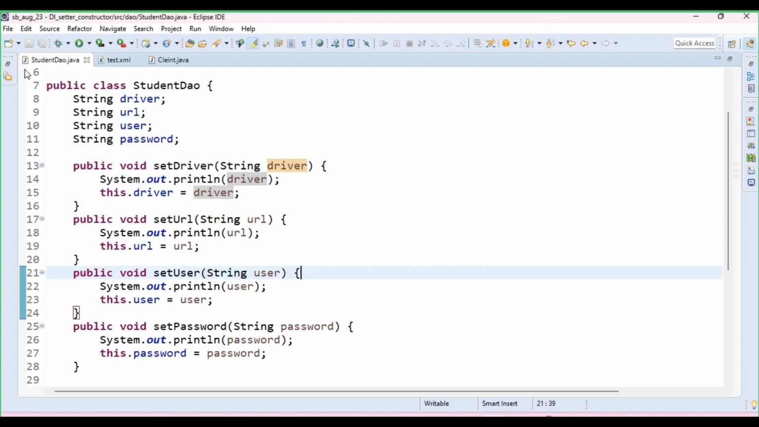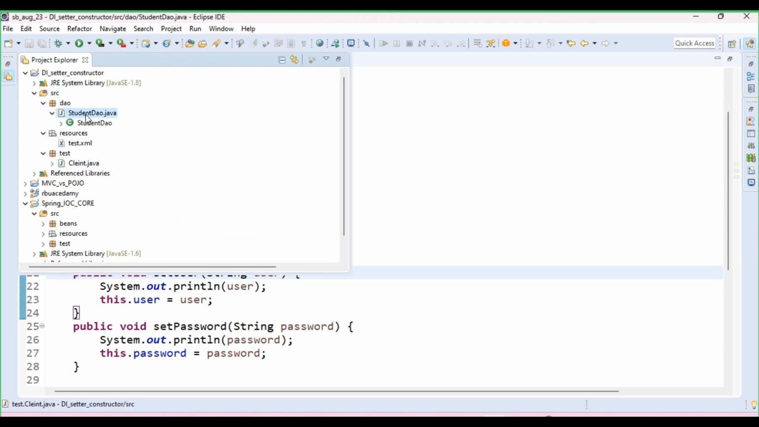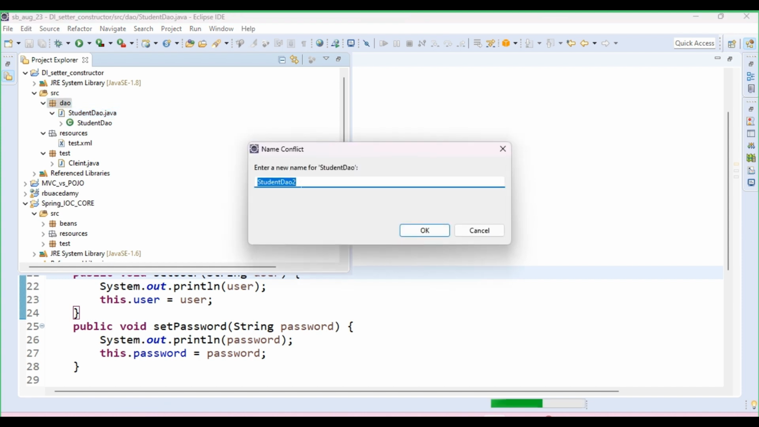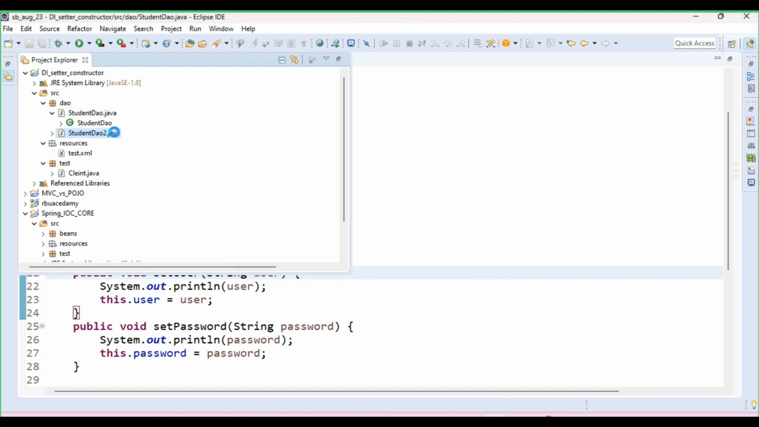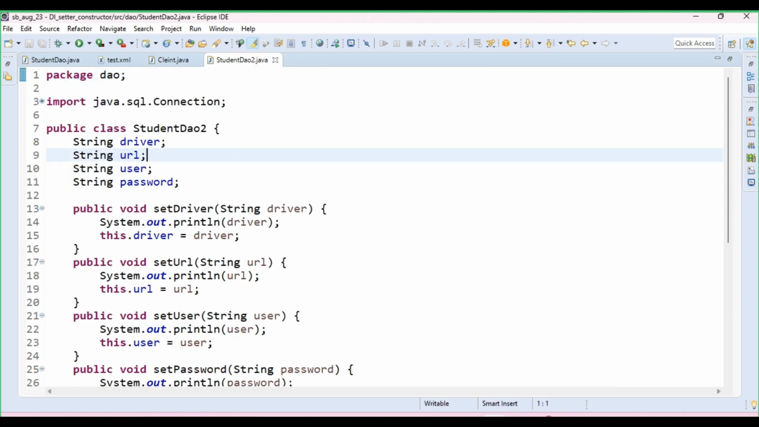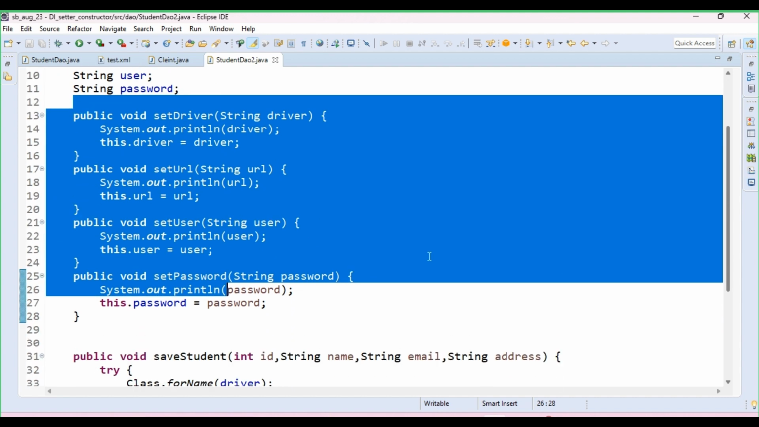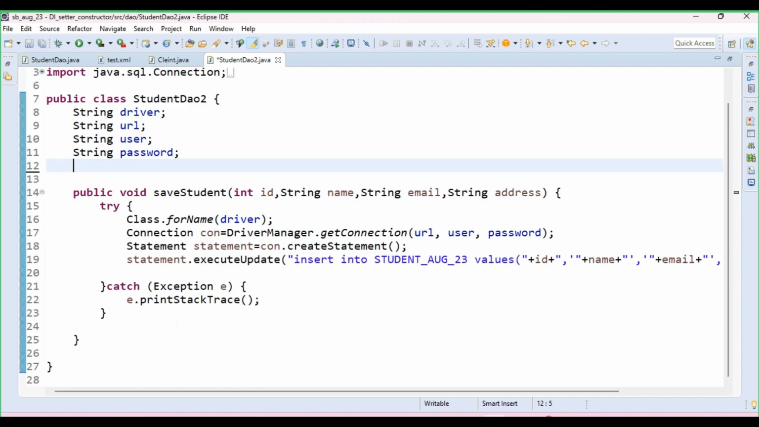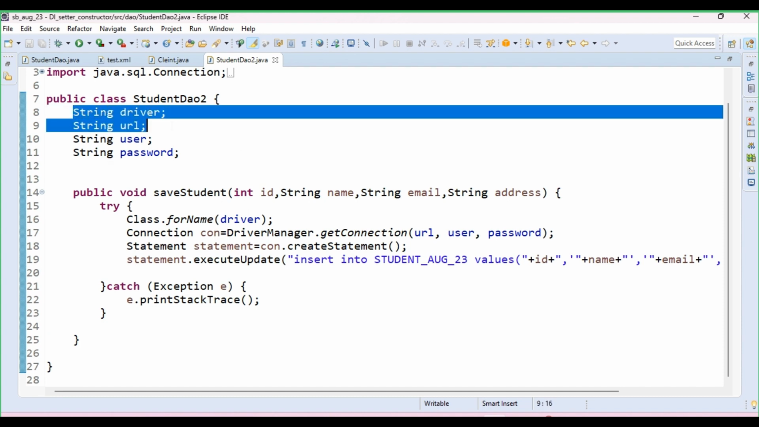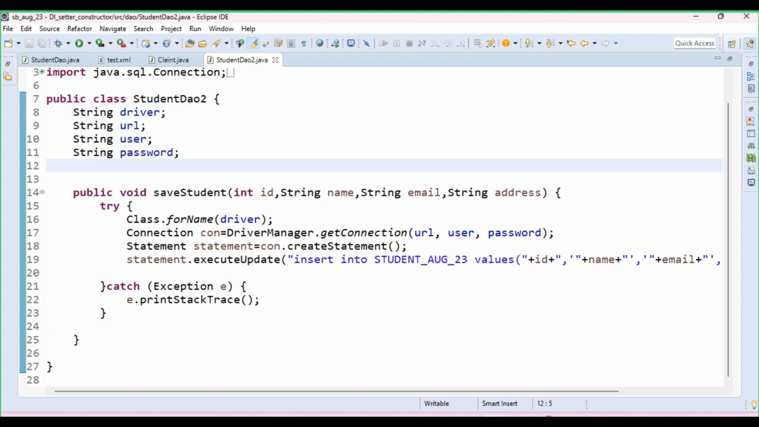The same code, let us see using constructor. I'll be writing one more class, StudentDAO2. So the second class is a constructor based class I wanted to write here. Now in the constructor based class, I don't want all the setter methods. Okay, removed. What do you want to do then? I want to pass driver, URL, username, password through constructors.